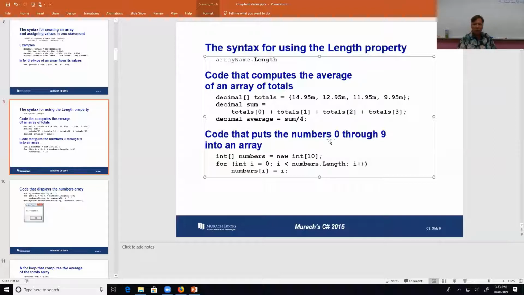Here is code that puts the numbers 0 through 9 into an array. So we've declared an array called numbers. It can hold 10 of them. It's an integer array. And this is a for loop which goes from 0 to 9, the length of the array, which is 10 here, and it assigns the value of i to the actual array.